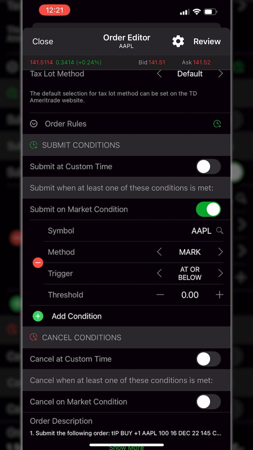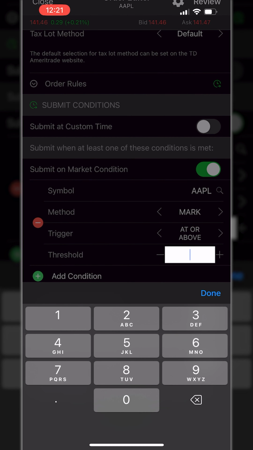I can then adjust the trigger. And in this case, I don't want it to be when it's at or below a certain price. I want it to be when it's at or above a certain price. So I'm going to go ahead and click the little arrow to the right of at or below. And now I can specify what price I want Apple to be before this order is submitted. So in this case, the price threshold, I'm going to adjust to 145. So right here, we'll go ahead and type in 145 and hit done.